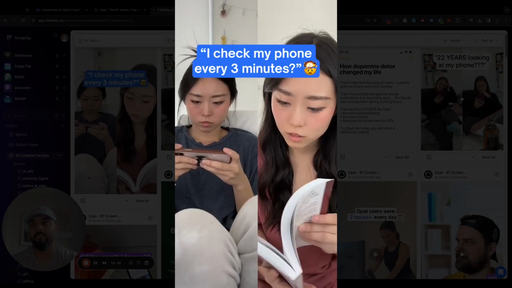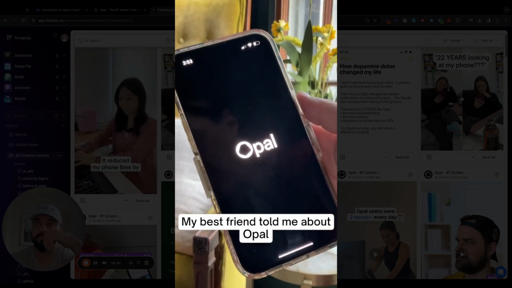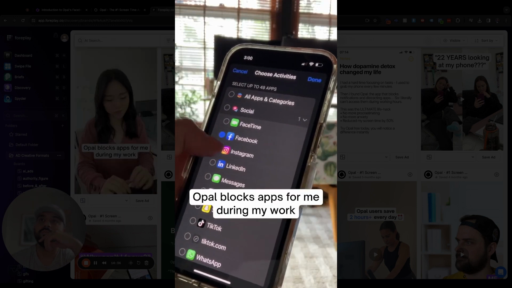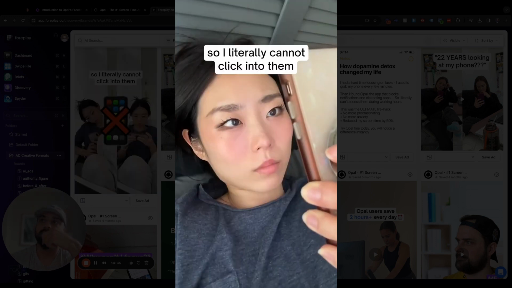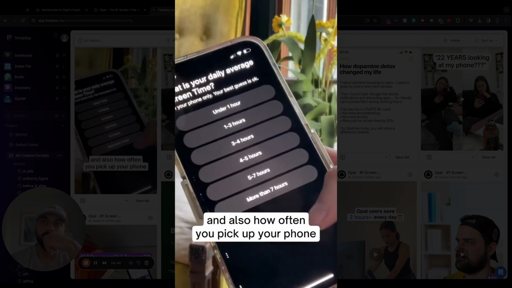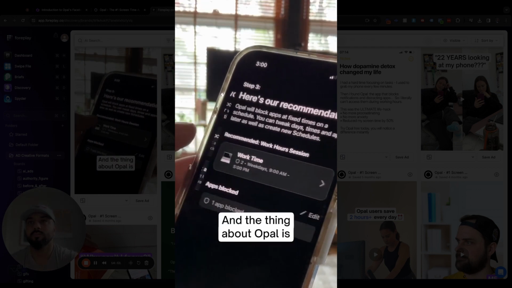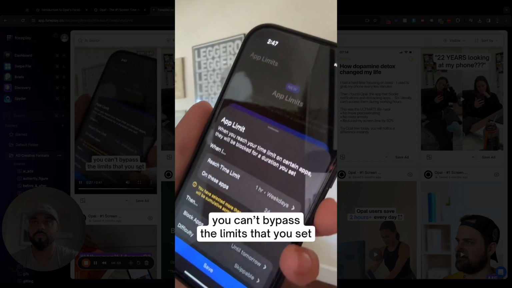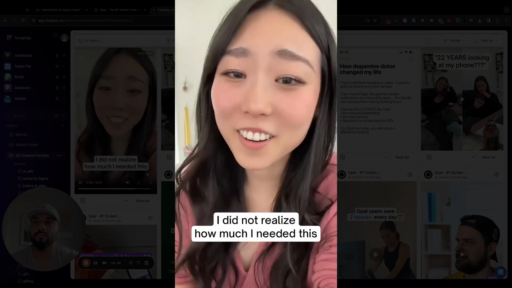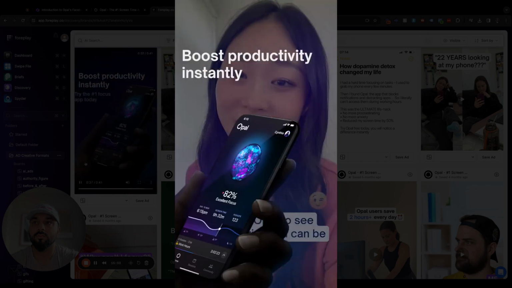It told me that I check my phone every 3 minutes. My best friend told me about Opal. It reduced my phone time by 3 hours. Opal blocks apps for me during my work and sleep hours, so I literally cannot click into them. It tells you how much time you spend on your phone and also how often you pick up your phone. I've literally never felt more productive. And the thing about Opal is you can't bypass the limits that you set. Opal helps me focus on what actually matters in life. I did not realize how much I needed this. Download Opal to see how productive you can be.